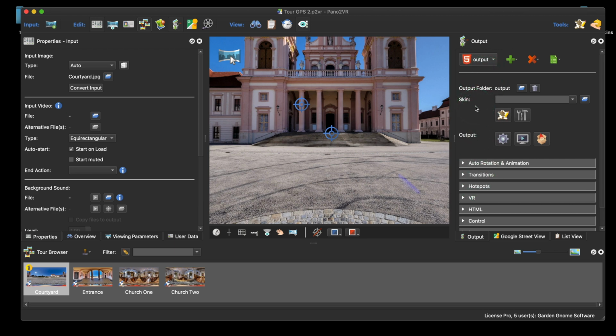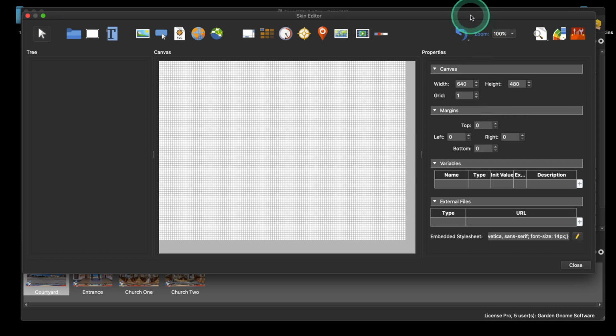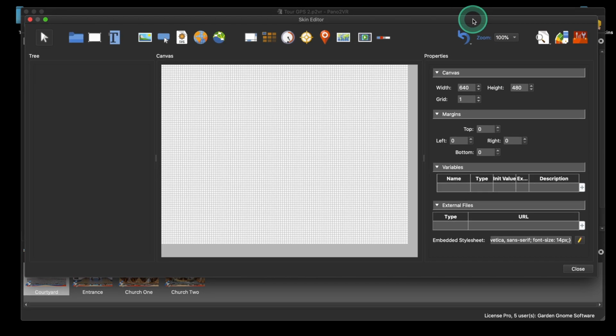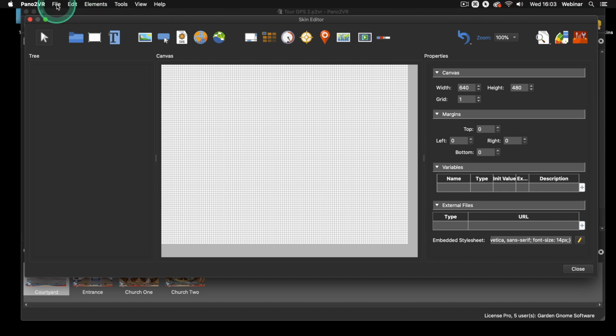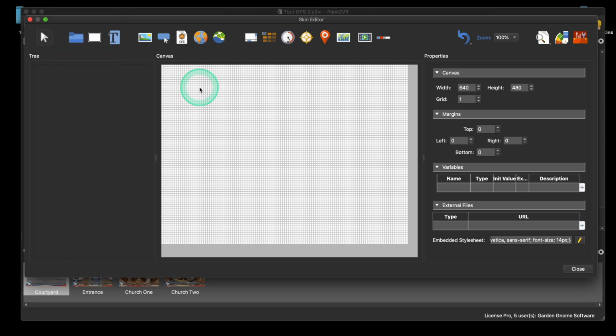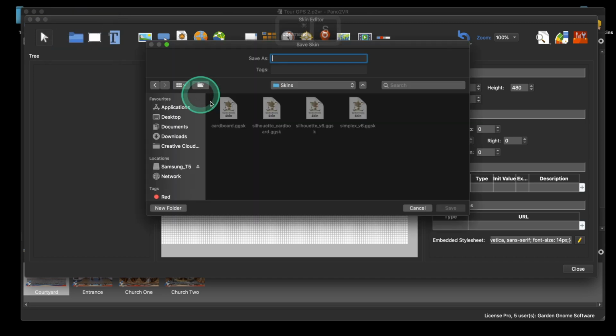So what I'm going to do here is make sure that I don't have any of the preloaded skins selected, and I'm going to click the skin button, and that's going to open up a brand new fresh skin editor window. Okay, now what I like to do straight off the bat is save the skin. So you can either do that from File Save, or you can use the keyboard shortcut. So I'm going to Command S and bring it up.